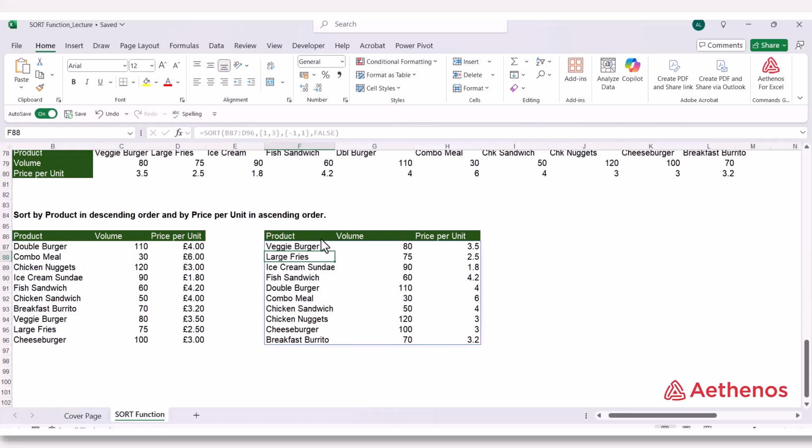So I got the results. So I wanted to first sort by product in descending order. So V is here and B is here. So alphabetically it's sorted in descending order by name. So the prices also seem to be in ascending order. But if you look at the source data, we have only one item per each of these products.